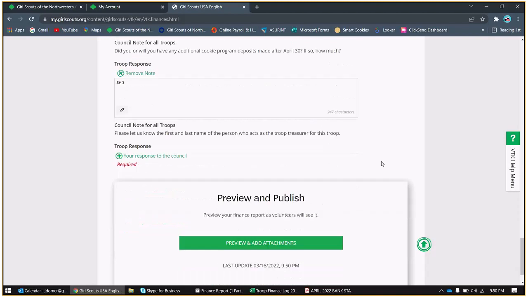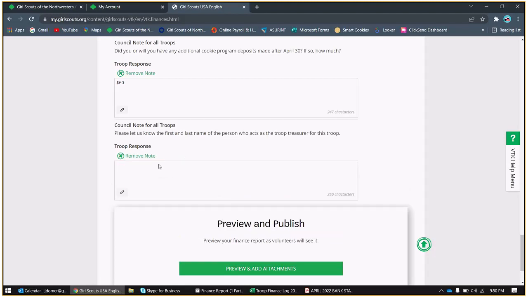And finally, please let us know the first and last name of the person who acts as the troop treasurer for this troop. Now, I am the troop treasurer for troop 2173 here, so I will just enter my name.